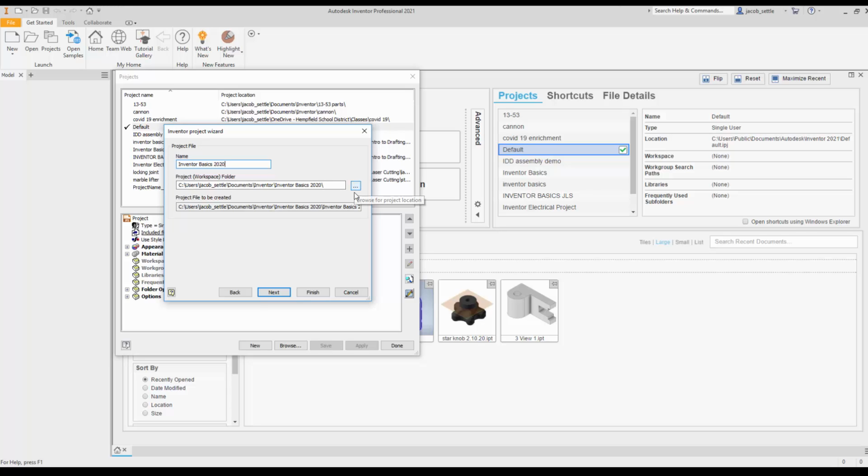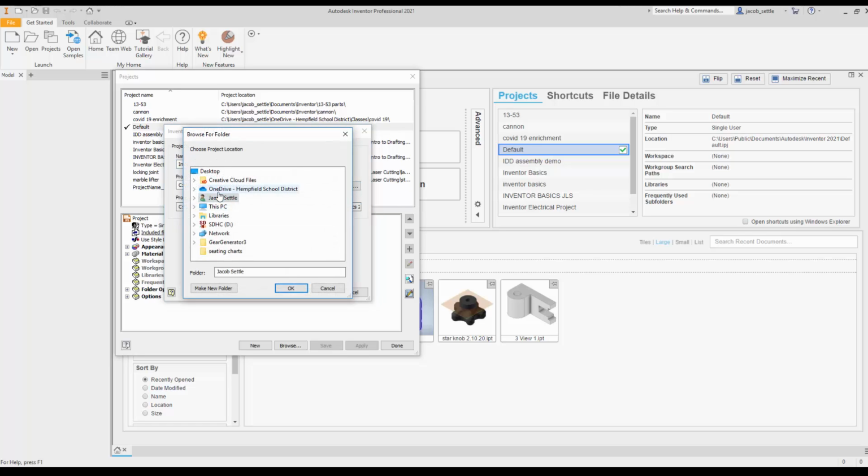You want to put this on OneDrive, so you're going to click on the little chooser there. You're going to select OneDrive. You're going to find your Intro to Drafting course. I'm going to put mine in my solid modeling folder, and I'm going to say Make New Folder. So notice how it says New Folder there. So I'm going to call this Inventor Basics 2020. Okay, and then I'm going to select that folder right there, and I'm going to hit OK.